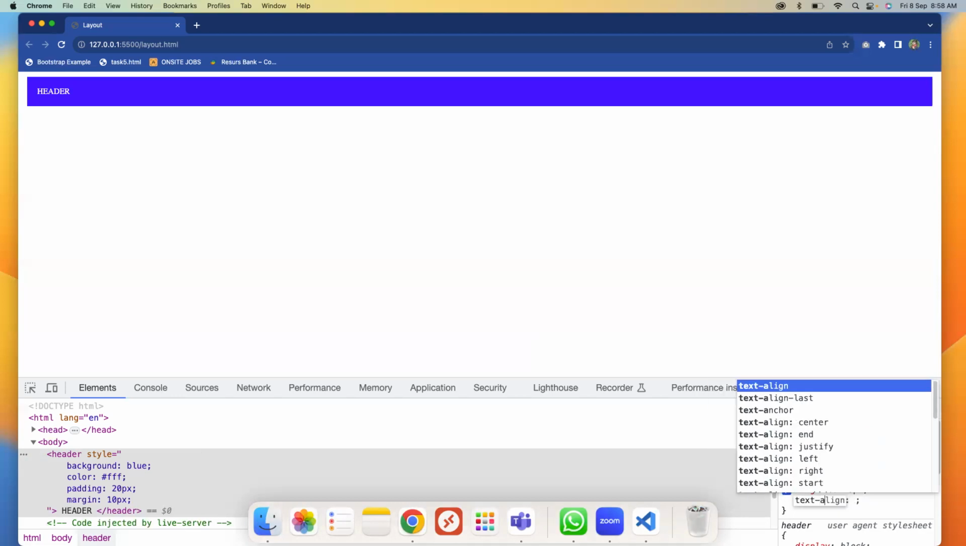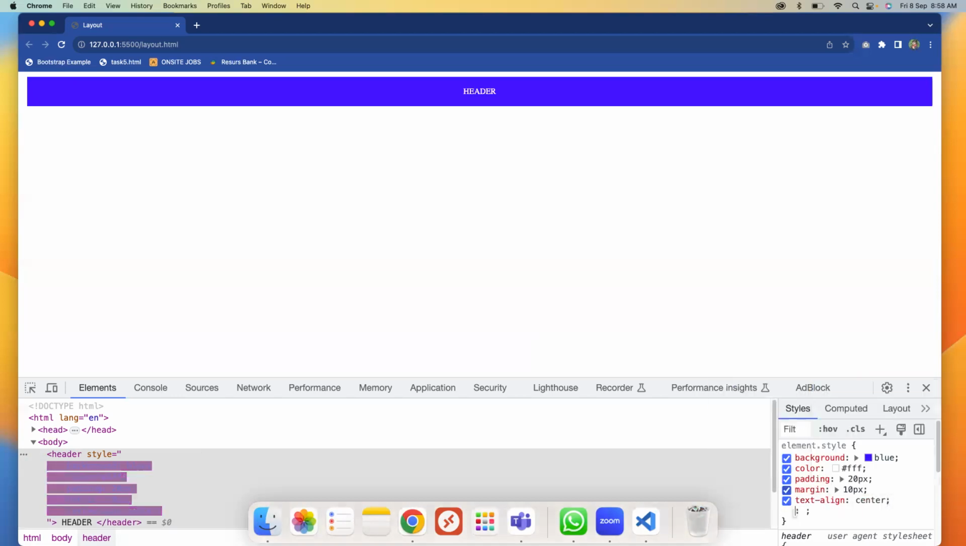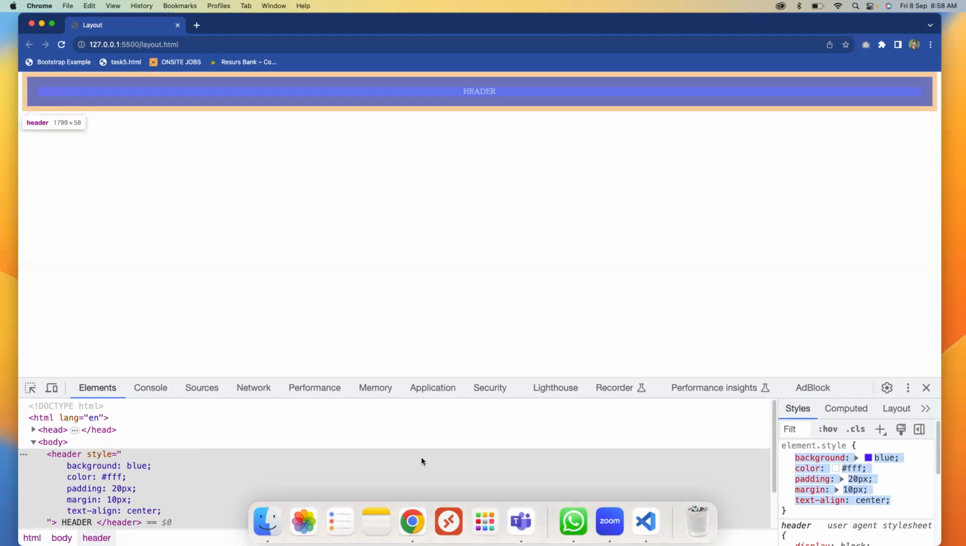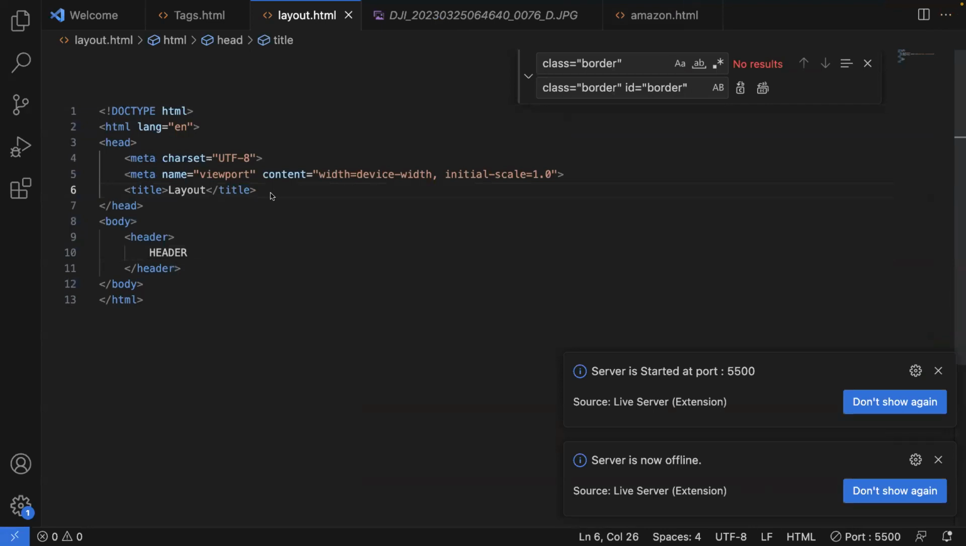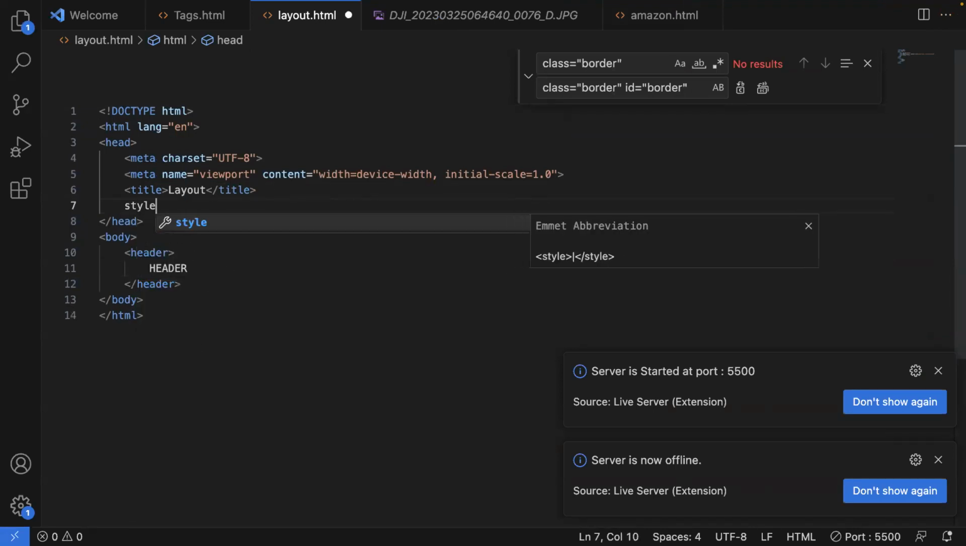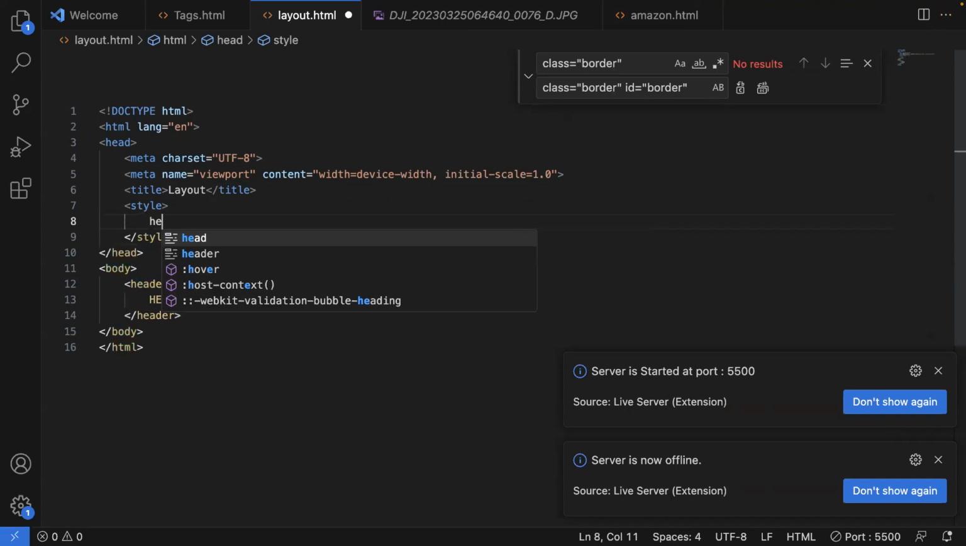Text align is one of the properties. How many people know this text align property? Tell me what property values I can have for text align. Then tell me, which type of CSS is it?